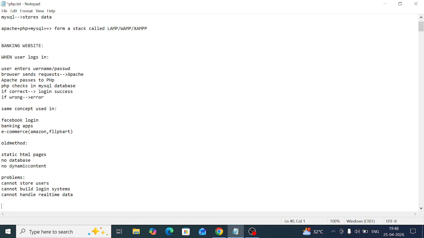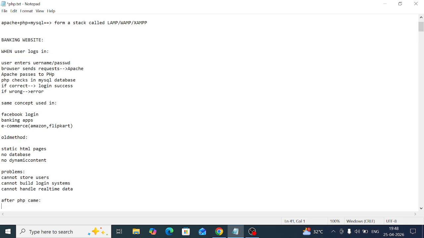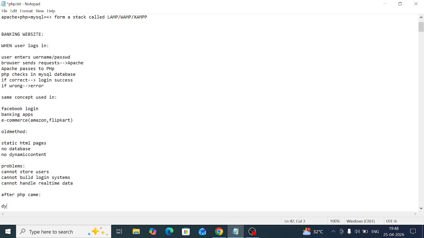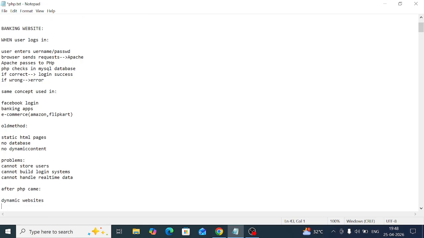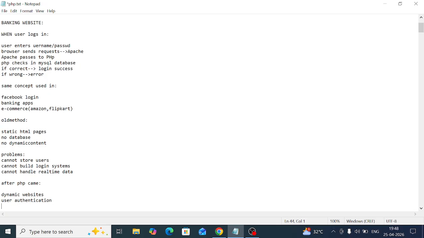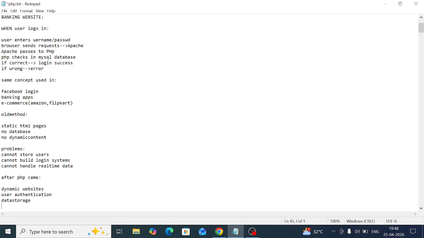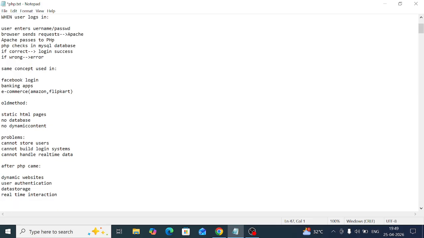After PHP came, what happens? They are going to build dynamic websites, and user authentication is there, data storage is there, and real-time interaction is there. That's why they are going for PHP.